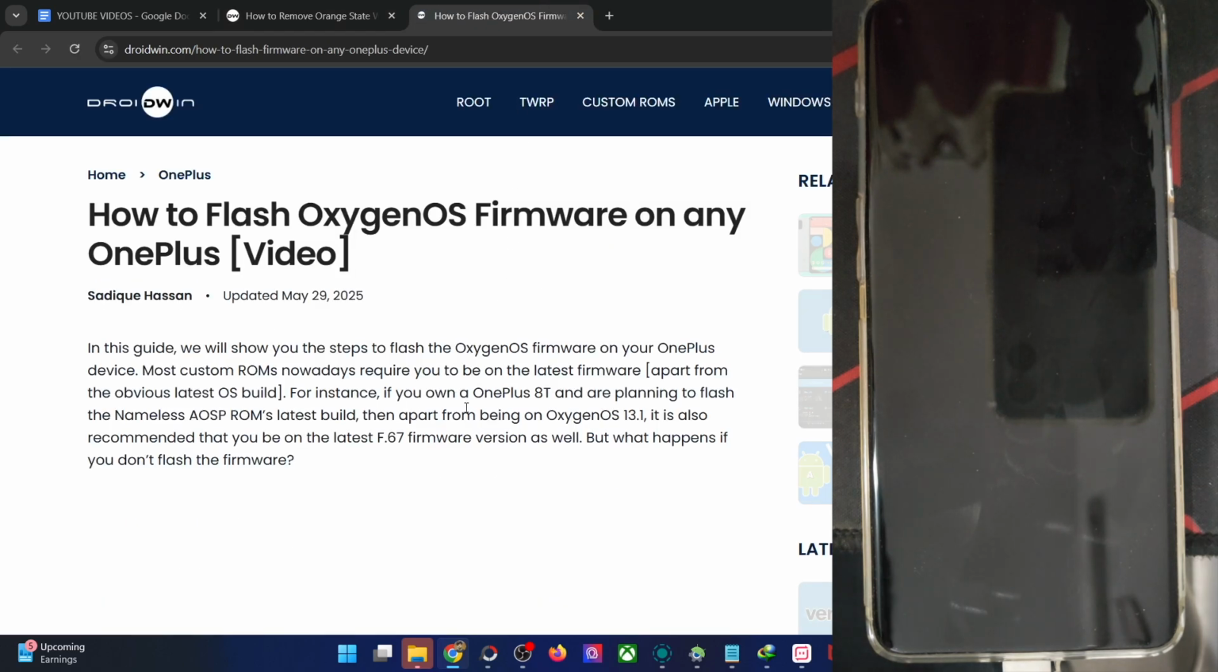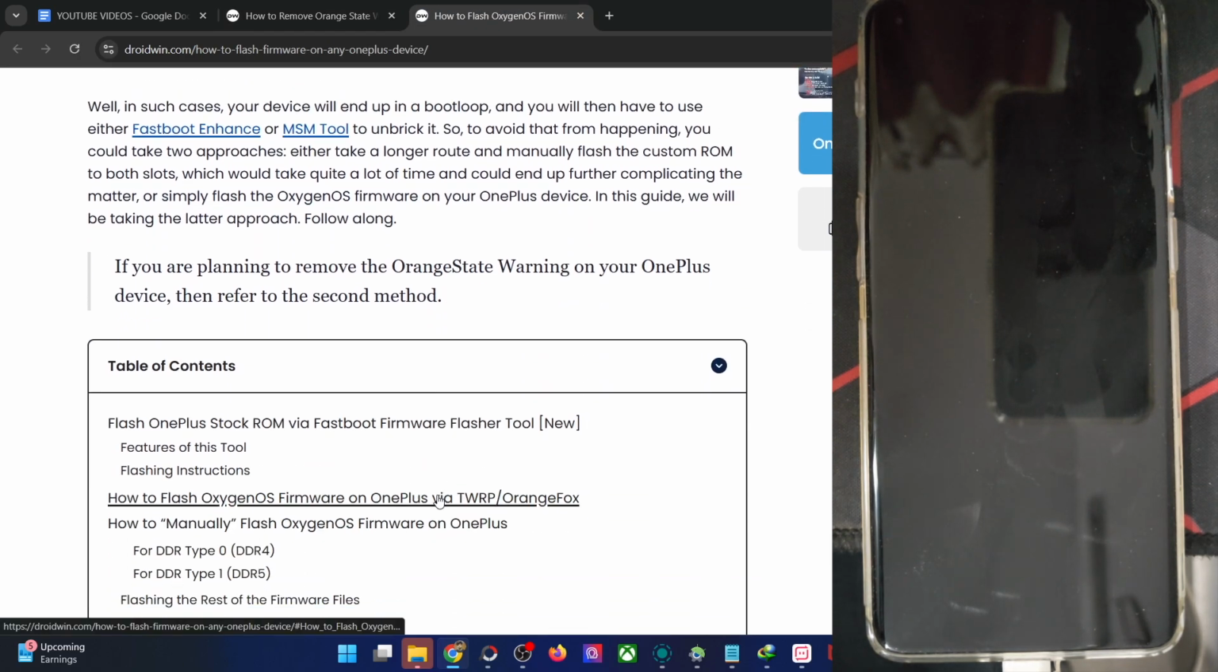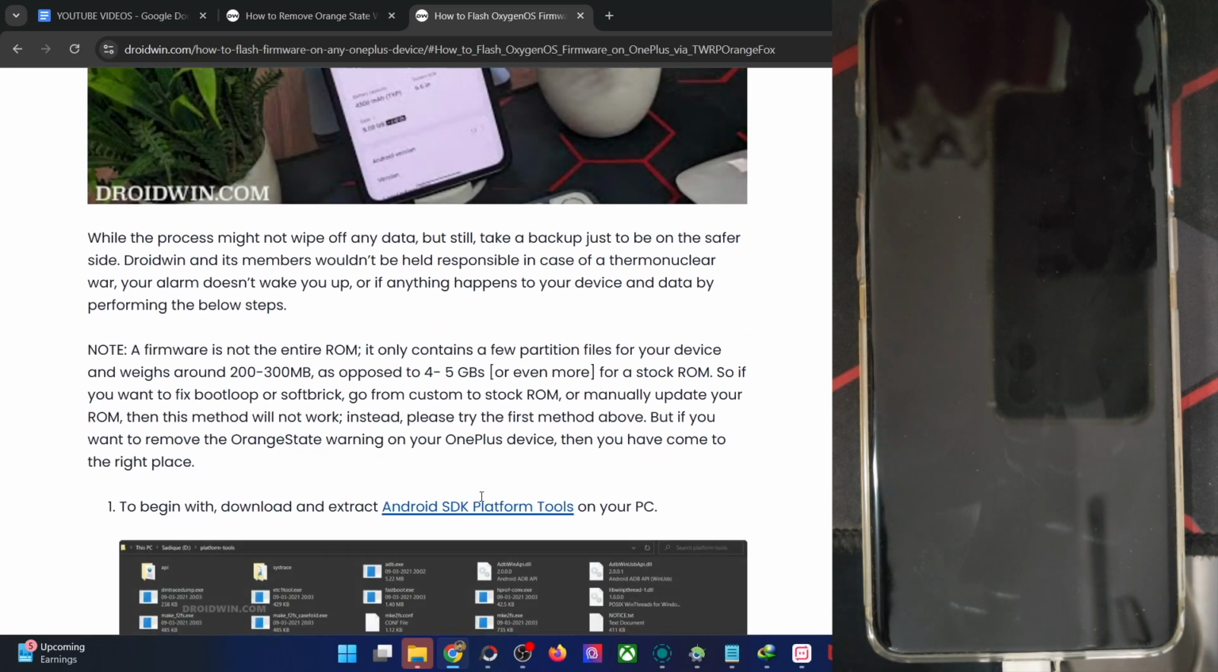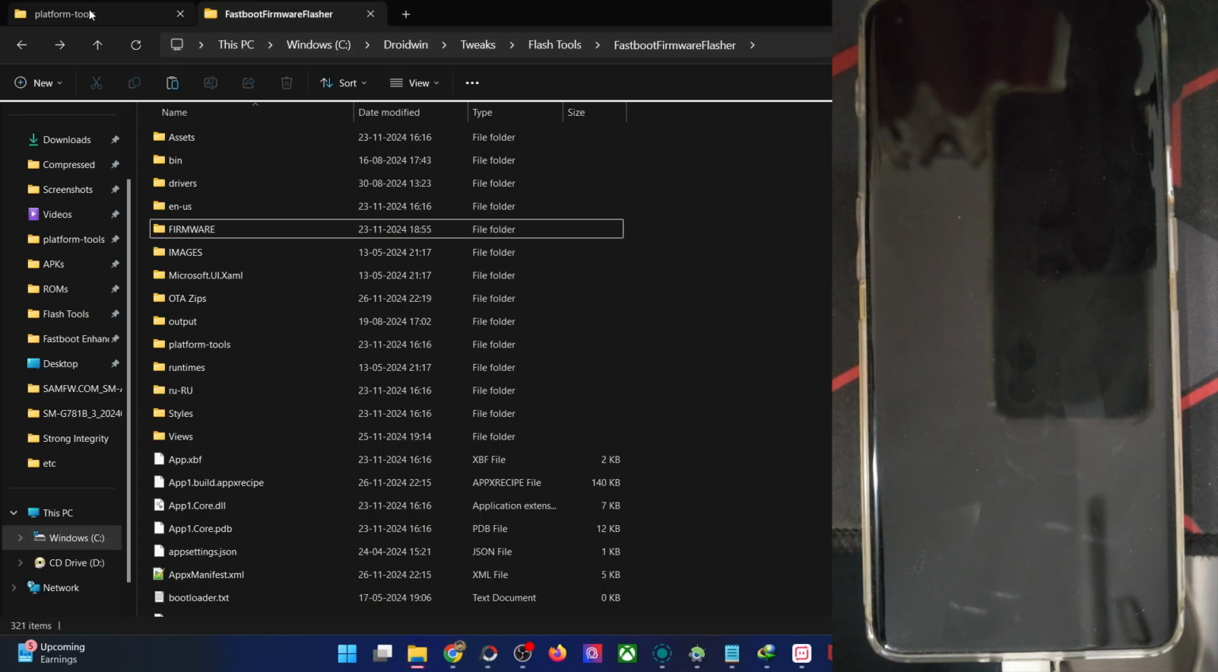There are again a couple of ways of flashing the firmware, but you should use the second approach, which is flashing via a custom recovery. So let's get started. First off, download the Android SDK platform tool from my guide and extract it onto your PC. You could see I've done the extraction in C drive over here.